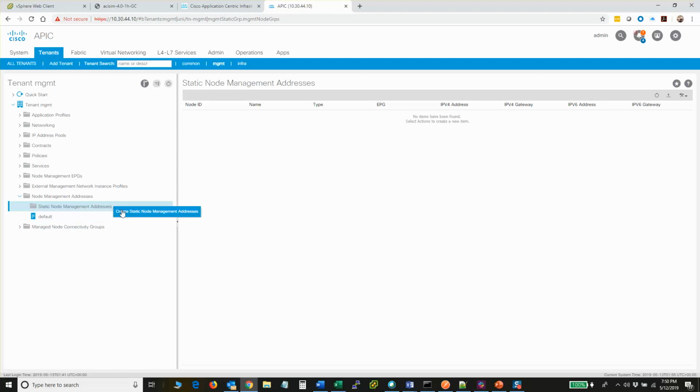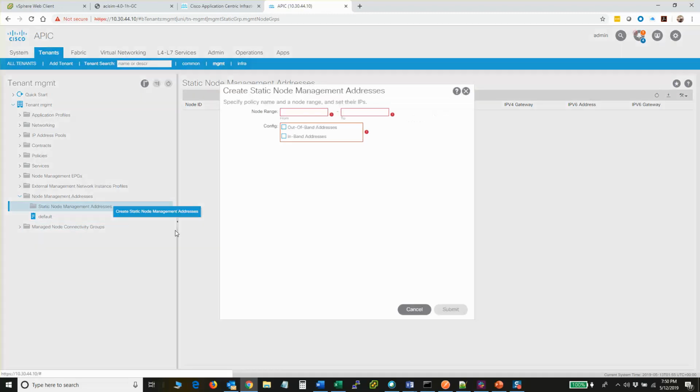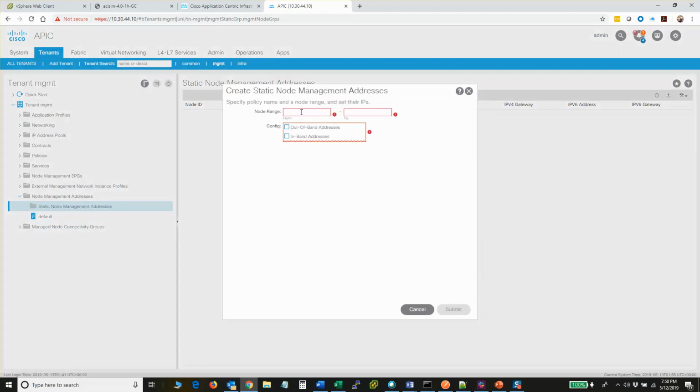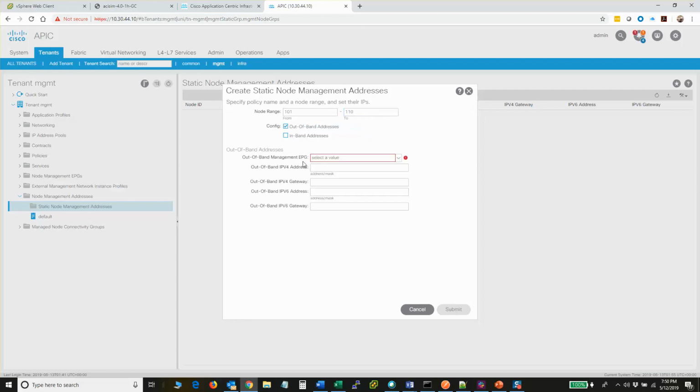In our static node management addresses, we can say, hey, we want to start at a certain range. So I can say from node range 101, I could, if I just want to do one leaf, I could do 101 to 101. Or I could do 101 to 110, for example, right? I'm going to say out of band addresses. We're going to go to default EPG, right? And we're going to go ahead and give it a range, right? So I'm going to stick within the same range we've been using.